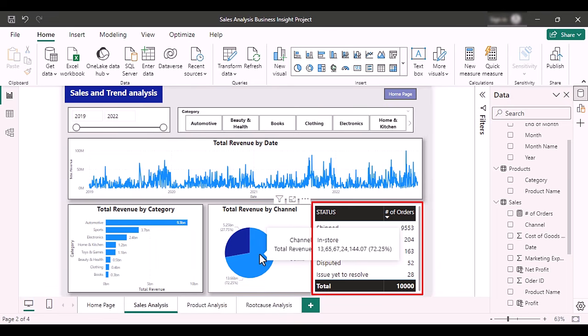Now we can monitor the status of orders and analyze the fulfillment efficiency. Looking at this table, we can identify the bottlenecks. We can dig down further and know more about this status and the number of orders which are cancelled, or there is a dispute or issues which need to be resolved yet.